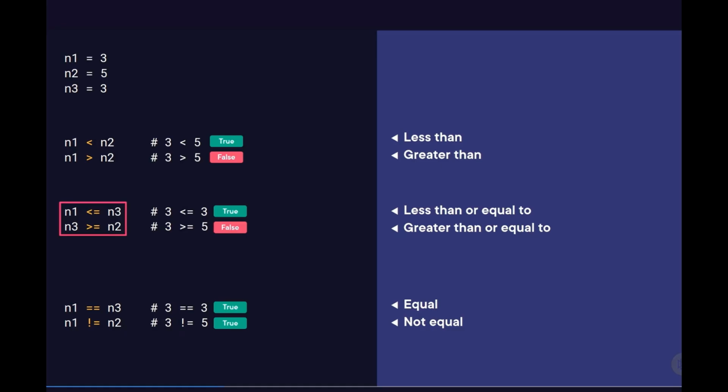This operator will check if the value on the left is either less than or equal to the value on the right. These operators do the same thing as the operators above, but they also return true if the values are equal. Finally, we also have the equal and not equal operators. As you can expect, the operators return true if the values are equal or not equal, respectively. Since 3 is not equal to 5, this operator will return true.